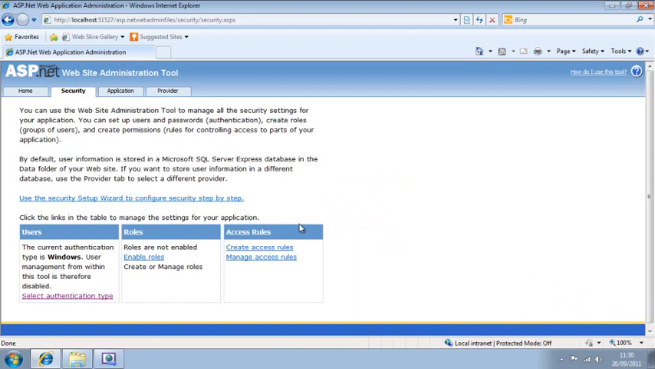Because you are now using Windows authentication, you will no longer be able to manage users using the ASP.NET configuration utility. You can't use both Windows and Forms authentication at the same time. Note that you will no longer be able to log in using the username and password you created earlier. Close your browser now.